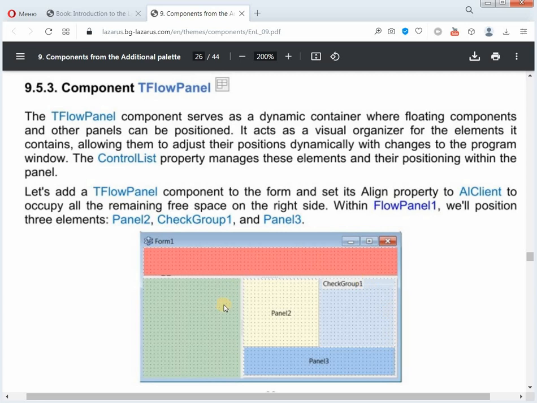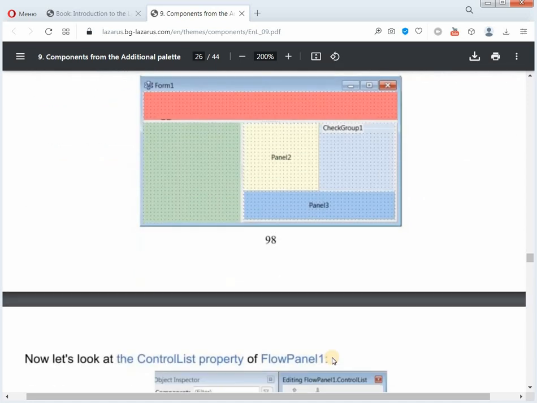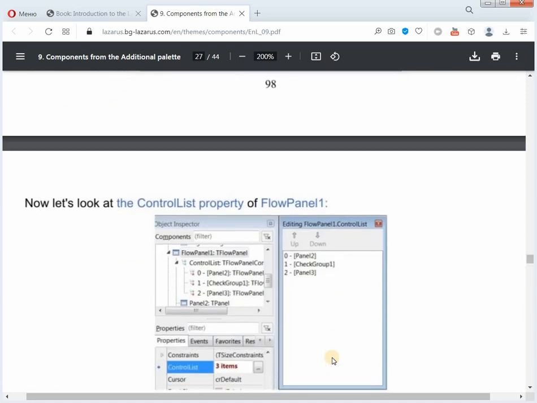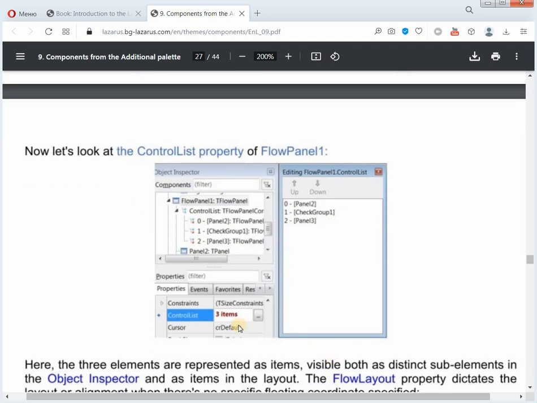This is the flow panel 1 component, and on it we will place 3 elements: panel 2, check group 1, panel 3. So, let's take a look at its control list property, and we see that here the 3 elements are reflected as items. Moreover, they are seen as separate sub-elements in the object inspector.